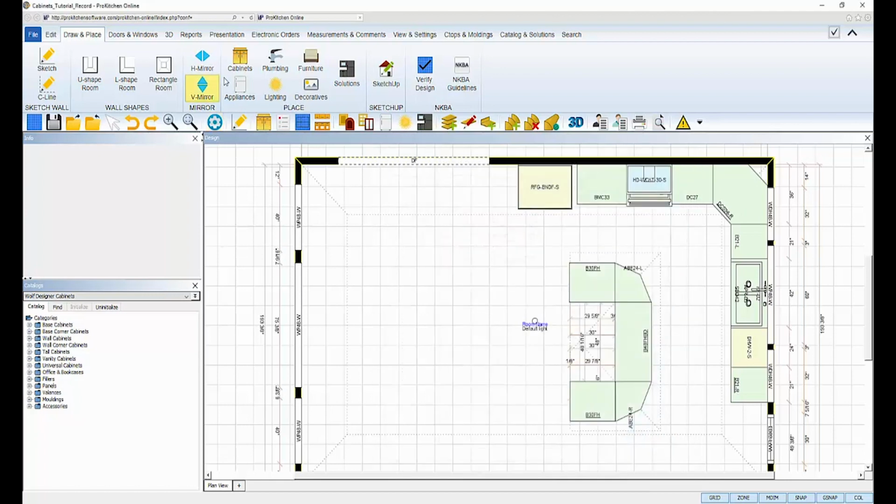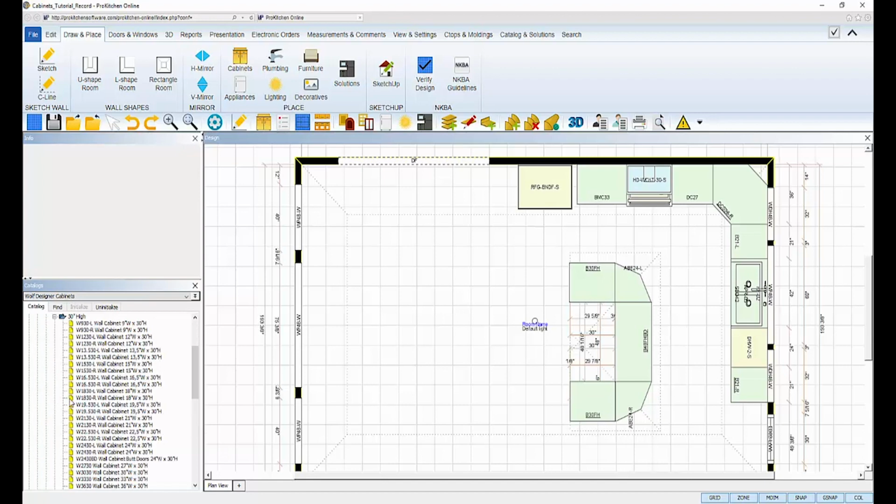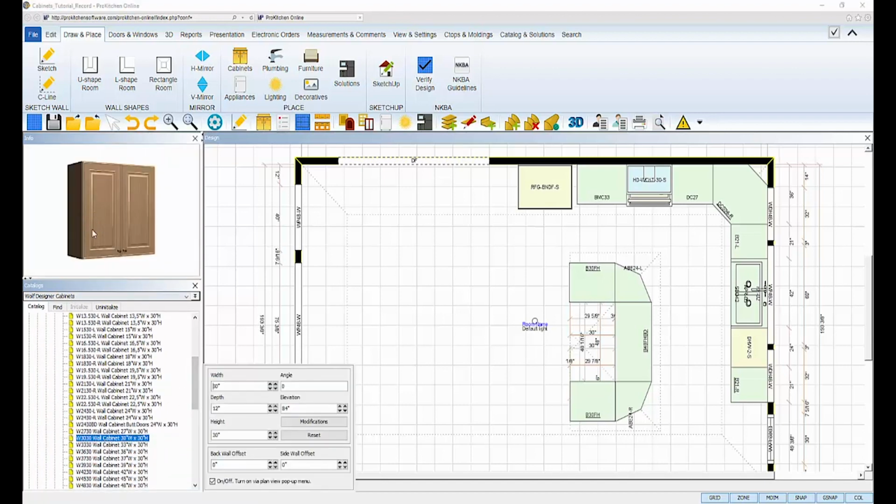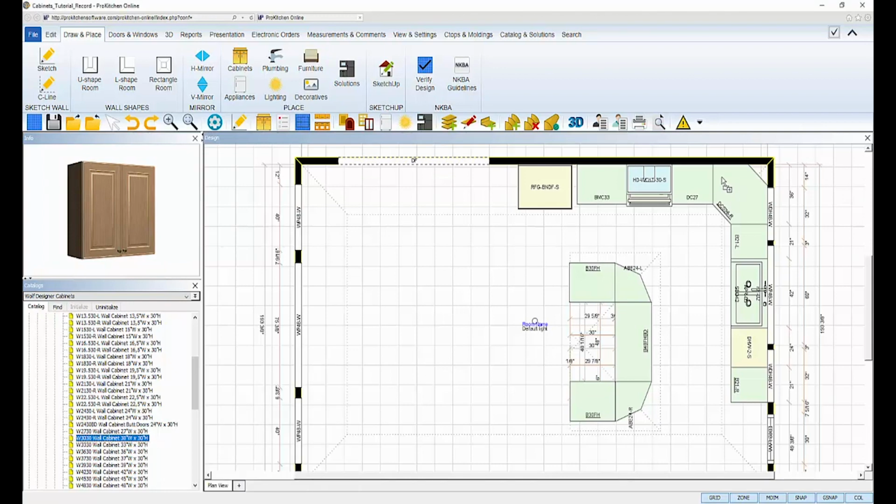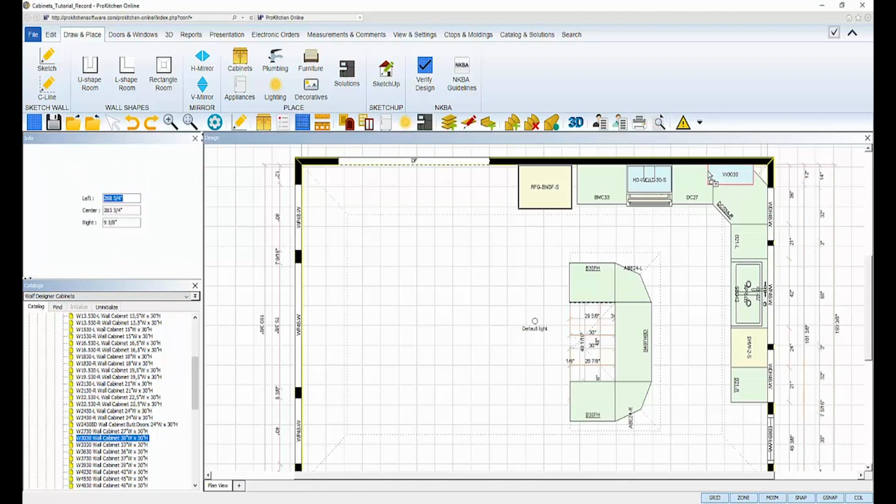Instead of using the cabinets icon to select and place your cabinets, you can also drag and drop them from your catalog panel. Just follow the catalog tree to find the wall cabinet you want, click on it to select, and its preview image will appear in the info panel, and its dimensions and measurements will appear next to it. You can view or make changes to its dimensions before placing, or simply just click, drag, and drop the cabinet inside of your wall zone.